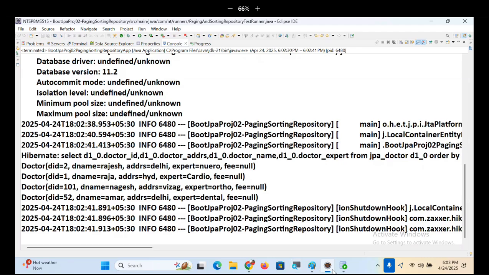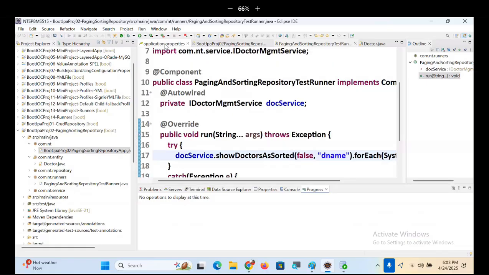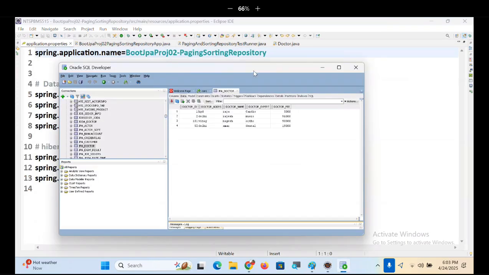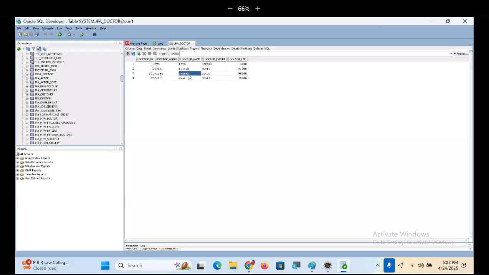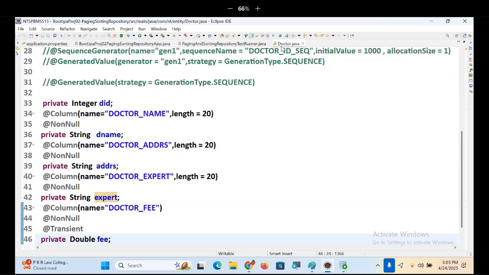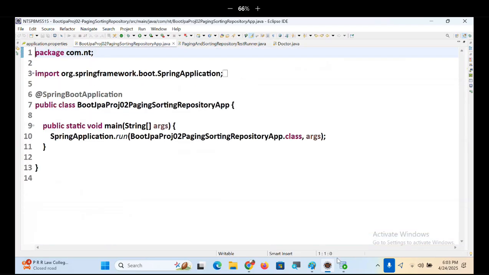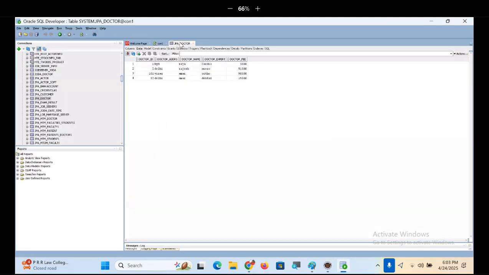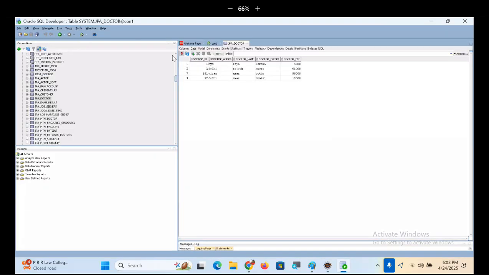And I don't want to go by a single property. I want to go by multiple properties. The issue comes when two doctors have the same name, right? Suppose this doctor name is also Amar, boss. Then I have to sort using another property. One is a dental fellow, one is ortho. So let's see how to do that work.